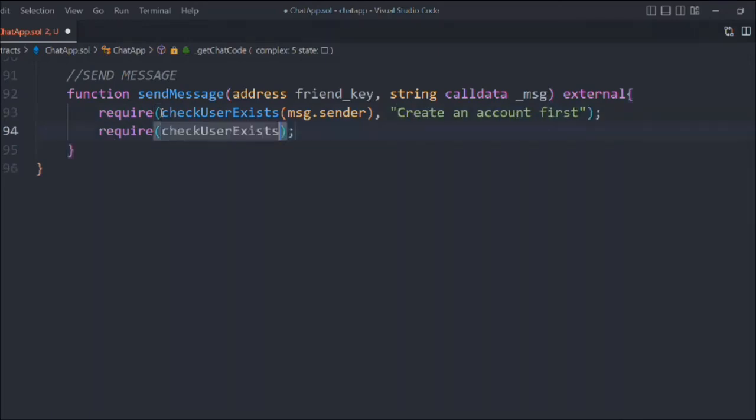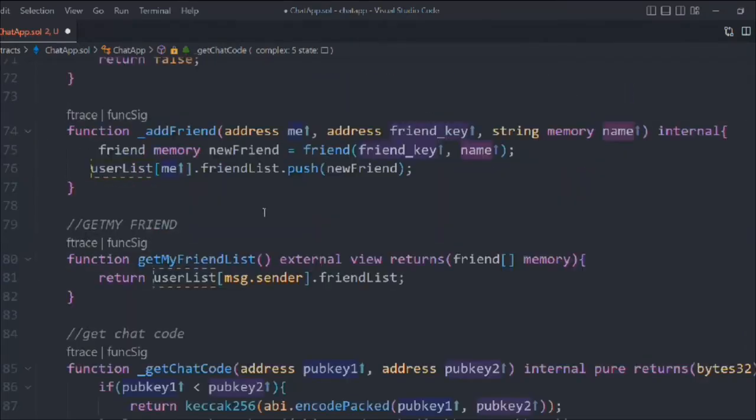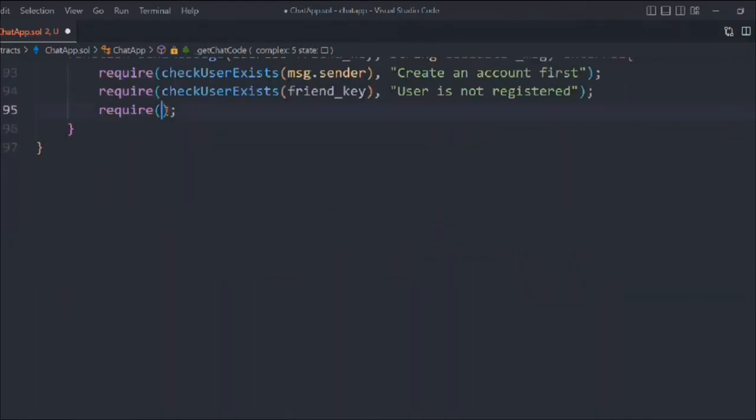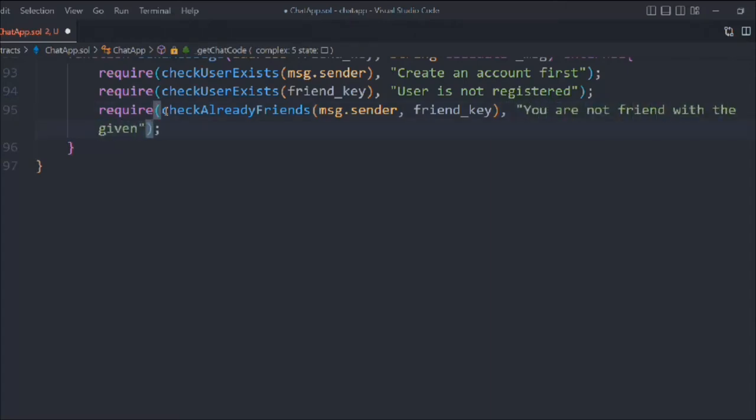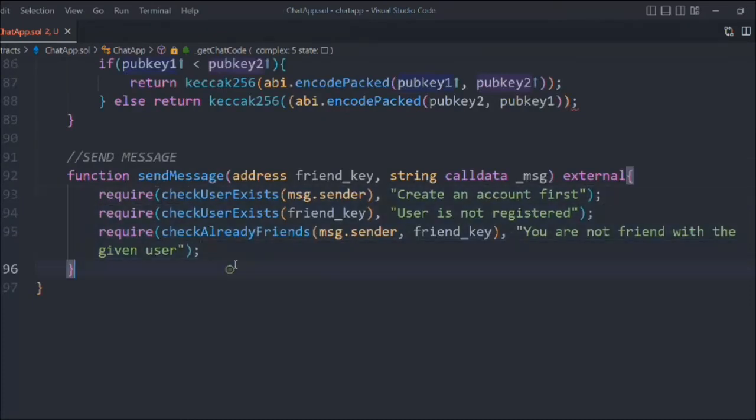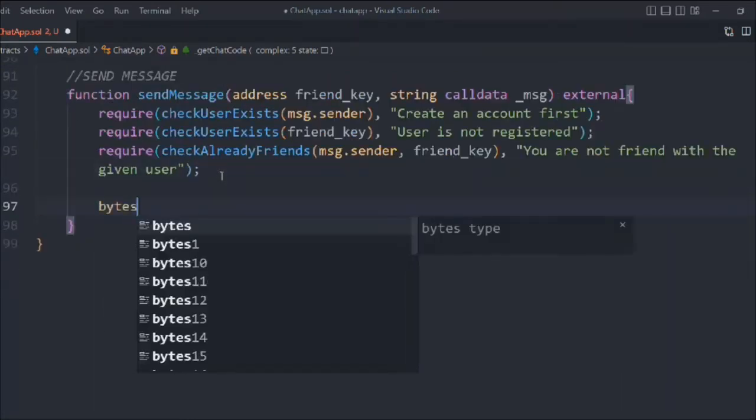Now we have to do the second check, that the person who's trying to make this call is also registered or not. So we'll say user is not registered. Now the third check: we call this function to see whether they are already friends or not. So msg.sender and the friend key, and we type our message: you are not friend with the given address or user. So that's the three checks we are doing.